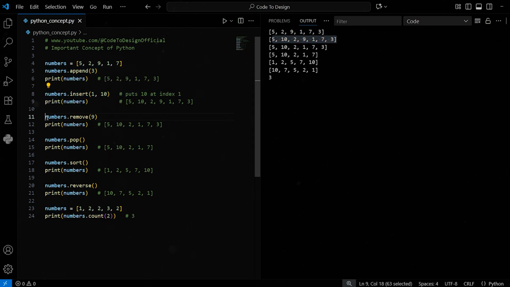Then we can use the remove method to remove any item from the list that we want, or we can simply use the pop method to remove the last item of the list. We can also use the sort method, which will sort the list. We can use the reverse method to reverse the order of the list items, or we can use the count method to count the total number of items present in our list.